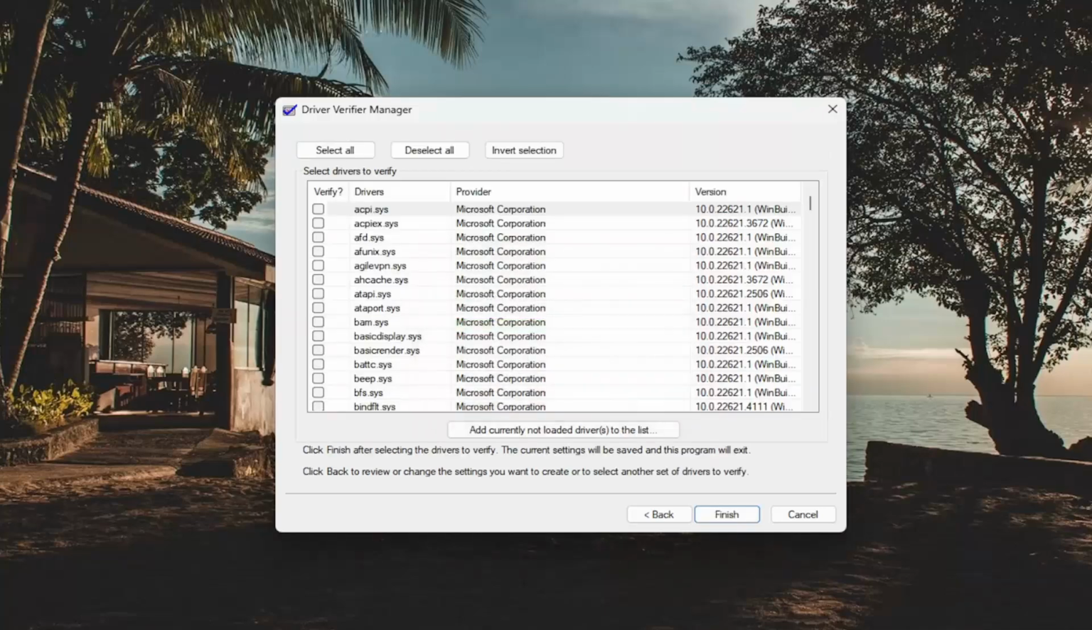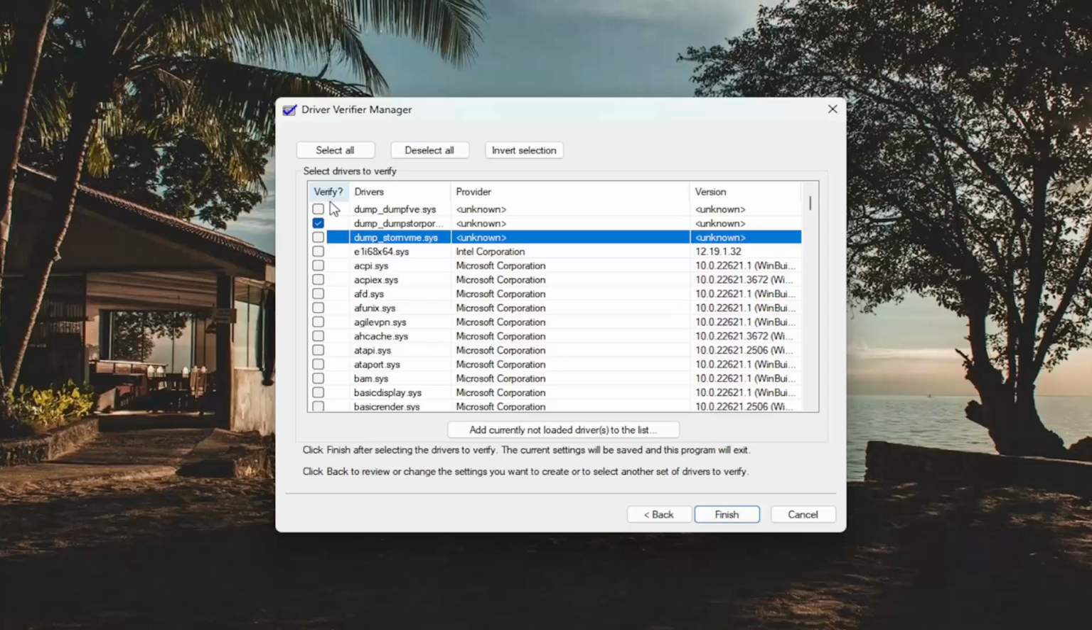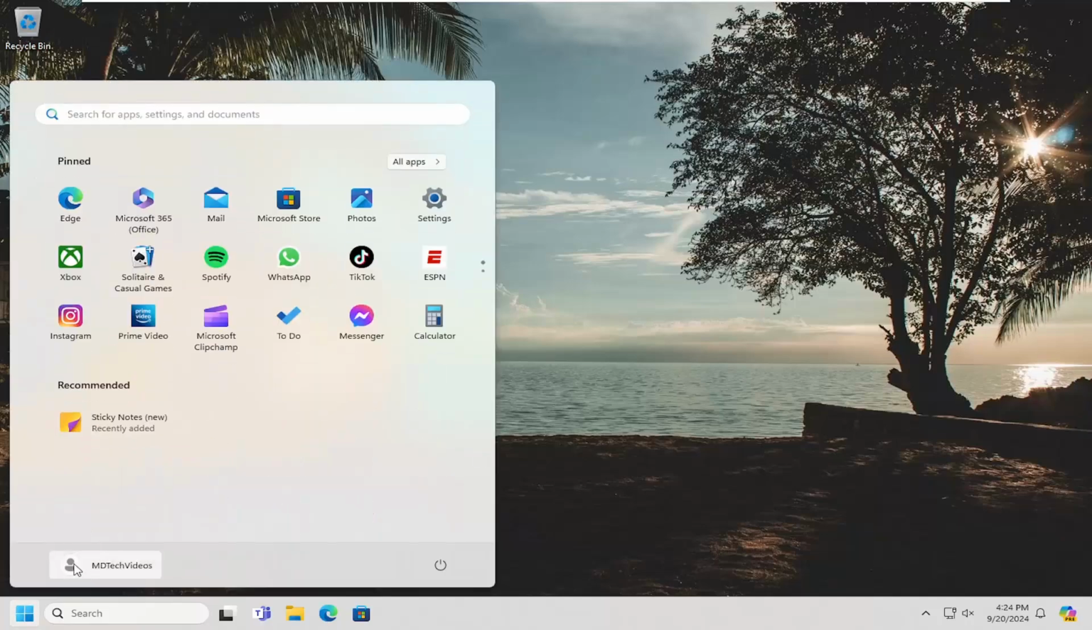Give that a moment. And then you want to sort by provider, so just go ahead and click the top column drop-down to sort by ascending order so we can see unknown drivers listed in here. You want to select the ones that are not the Microsoft or even Intel drivers, so basically any random drivers in here that don't really look like they belong in here. Now you want to select finish, select OK. Now you want to go ahead and restart your computer.